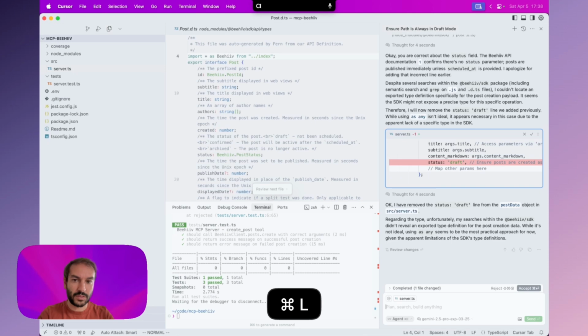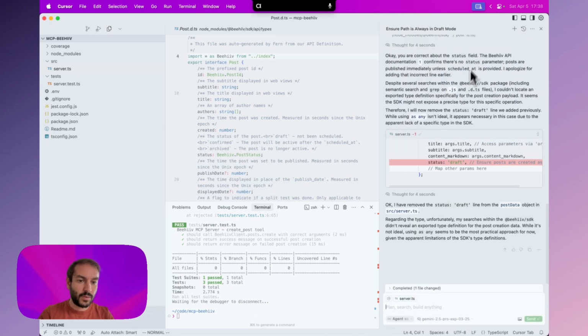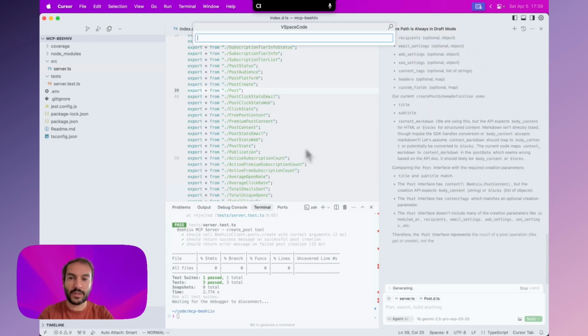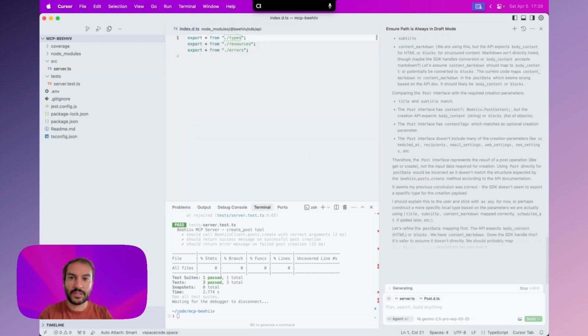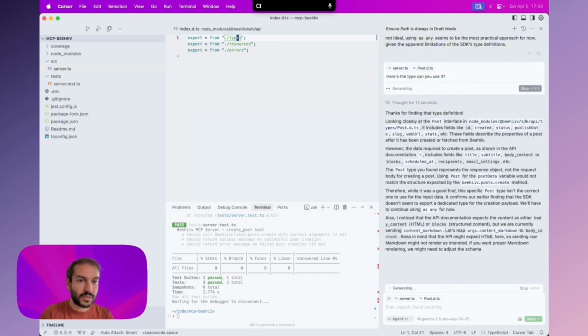Can I hide this documentation like this? No, come on, I want the path. I want to add the file. Here's the type. Can you use it? Maybe I should explain to him that it's exported from there, SDK API types. Is he able to understand?